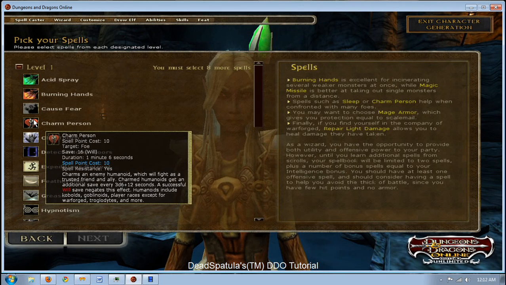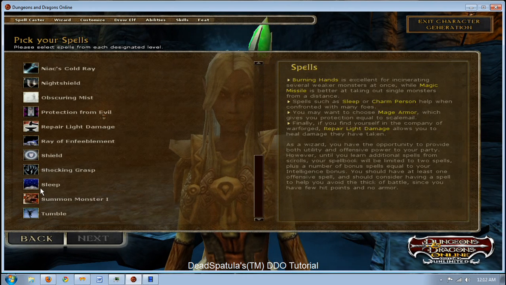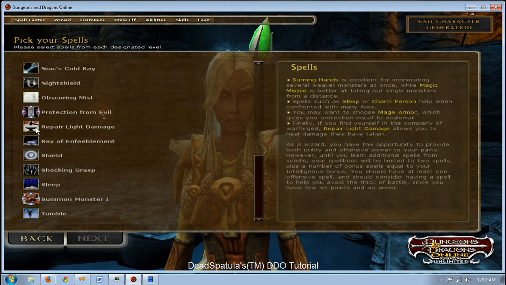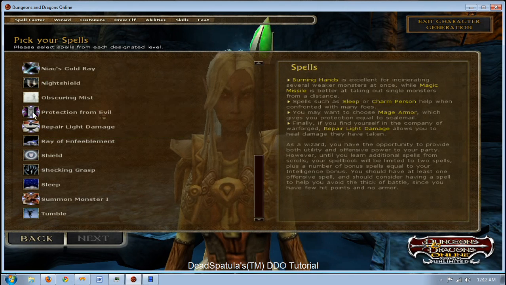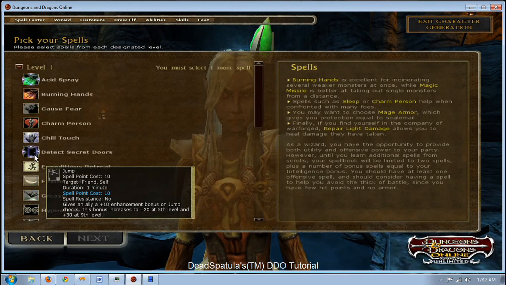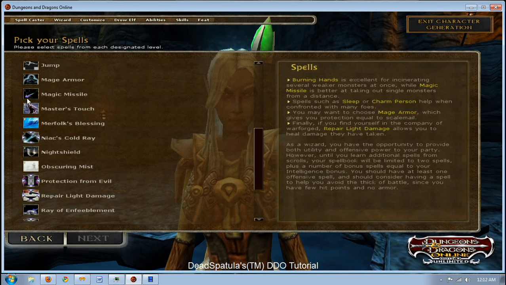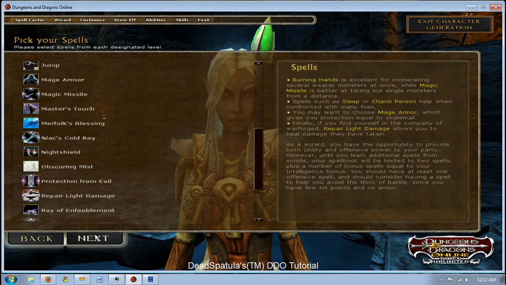So it just depends on what you want. I kind of go through and pick some things I think are going to be useful. Protection from Evil, Repair, Nyax Cold Ray. It all depends on what you think is going to give you the most benefit. So, gotta get Magic Missile. It's far too classic to avoid, for myself at least.